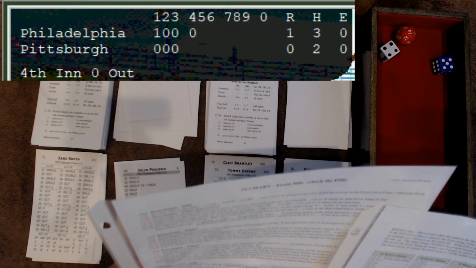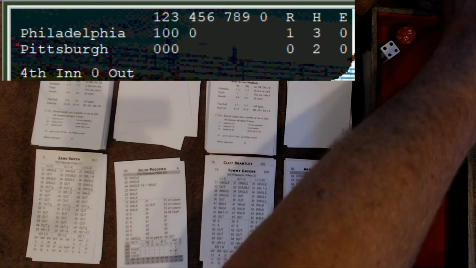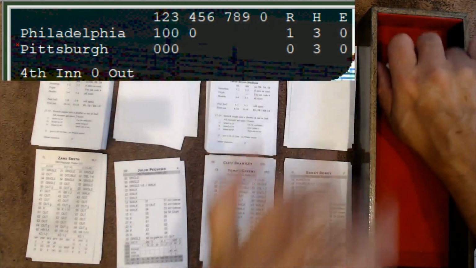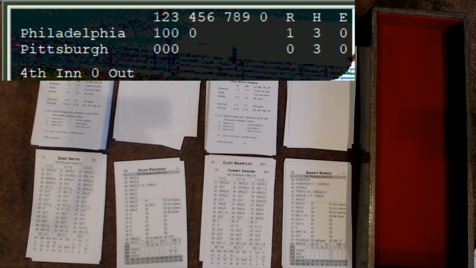Now roll an error check. Well, we already know that the center fielder there has 0 error chance, so I don't have to worry about that. But Andy Van Slyke is aboard with a single. All right, so leadoff man is aboard. That brings up Mr. Barry Bonds, .226 average, 2 home runs.